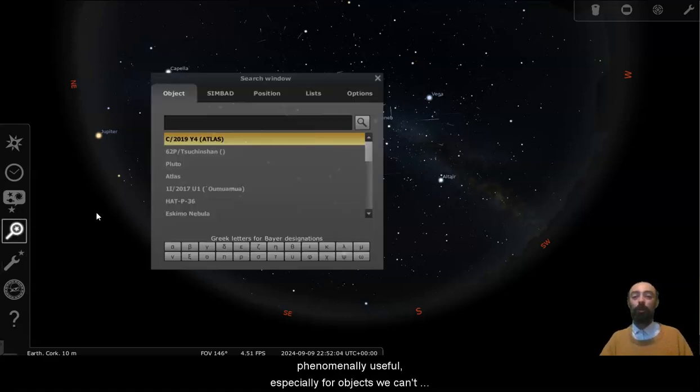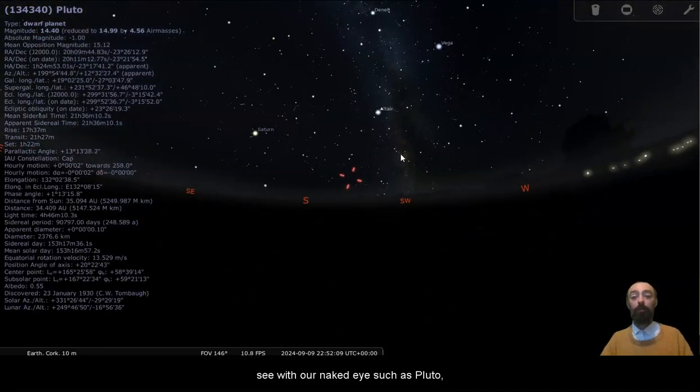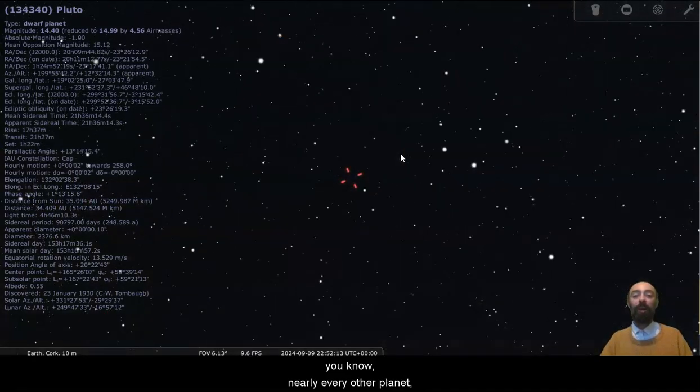The search window is phenomenally useful, especially for objects that we can't see with our naked eye, such as Pluto. There it is, above the horizon, along with nearly every other planet.